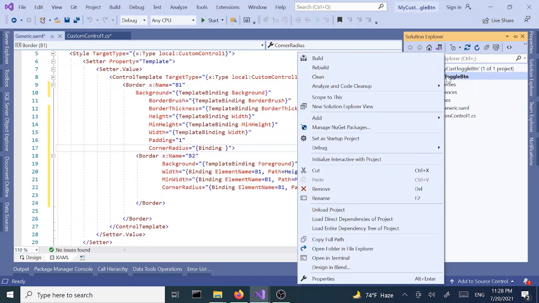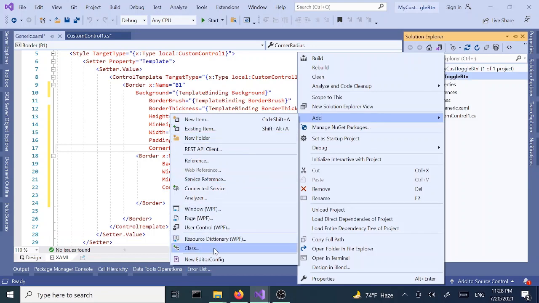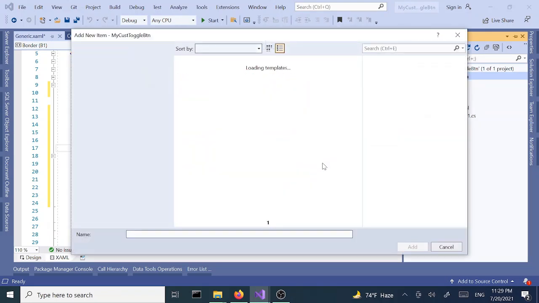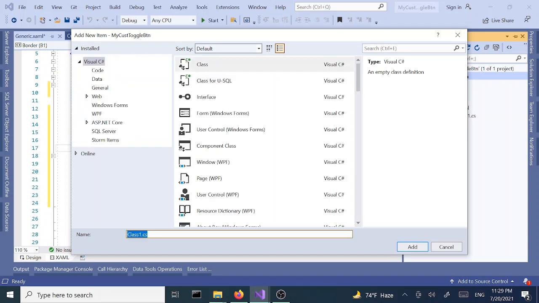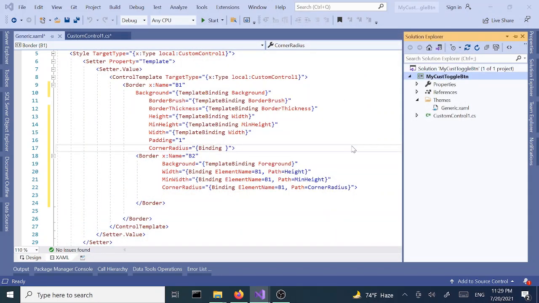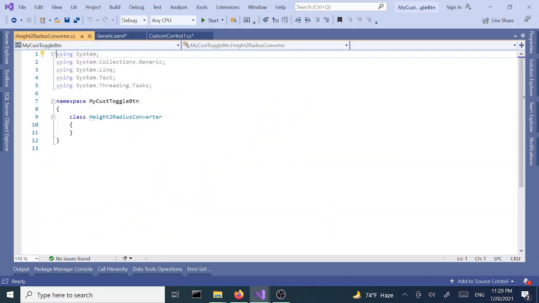Okay. So I'm going to leave this alone for now, and I'm going to add another class here. So I'm going to click on the project, add new class, and I'm going to call this, let's see, height to radius converter. Hit OK, and we got our class. First I'm going to make this public, then I'm going to inherit from IValueConverter.